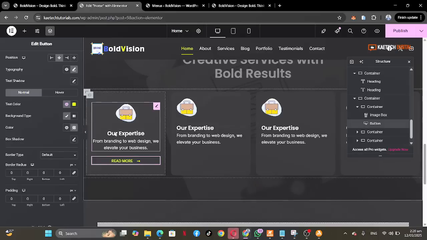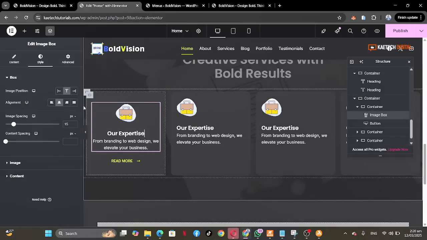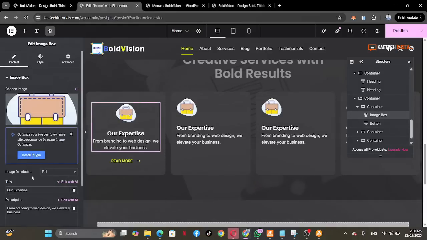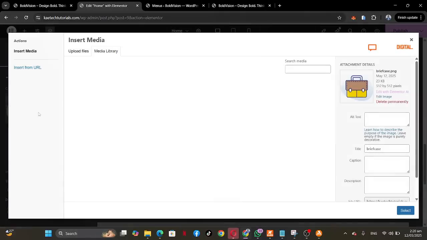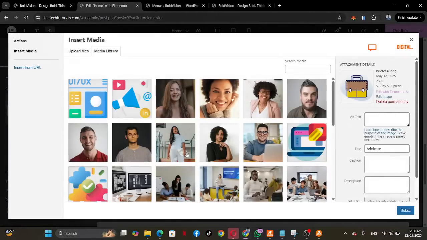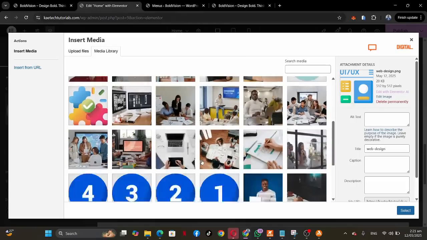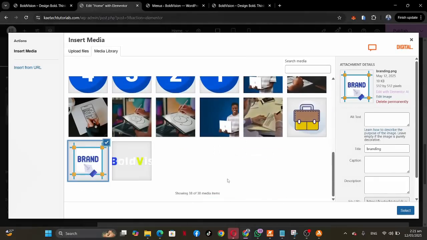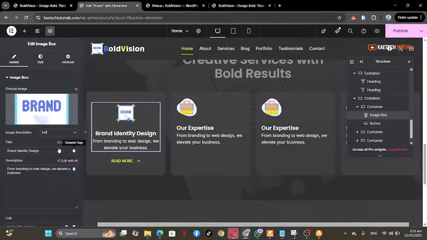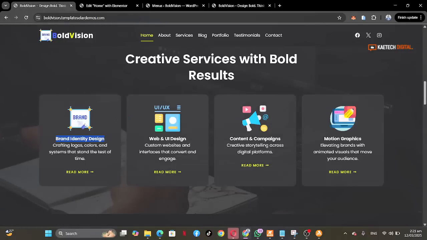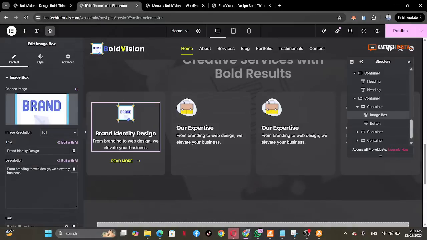Right now I'm going to go to this particular box image over here, and I'll put this one over here, and I'm going to change this one to this. Is it this or this or brand? Yeah, so I'm going to change this one to brand. Okay, so it's going to be something like this. So if you see, this is how it's going to be like, right?